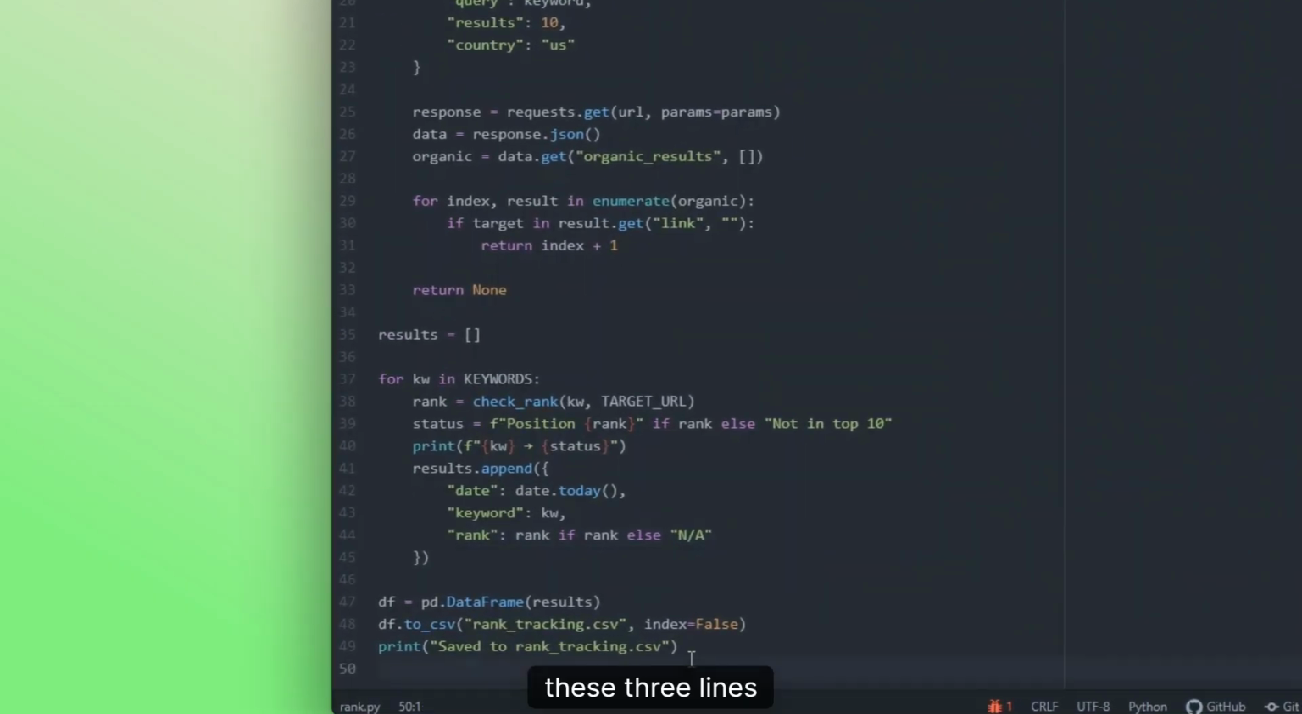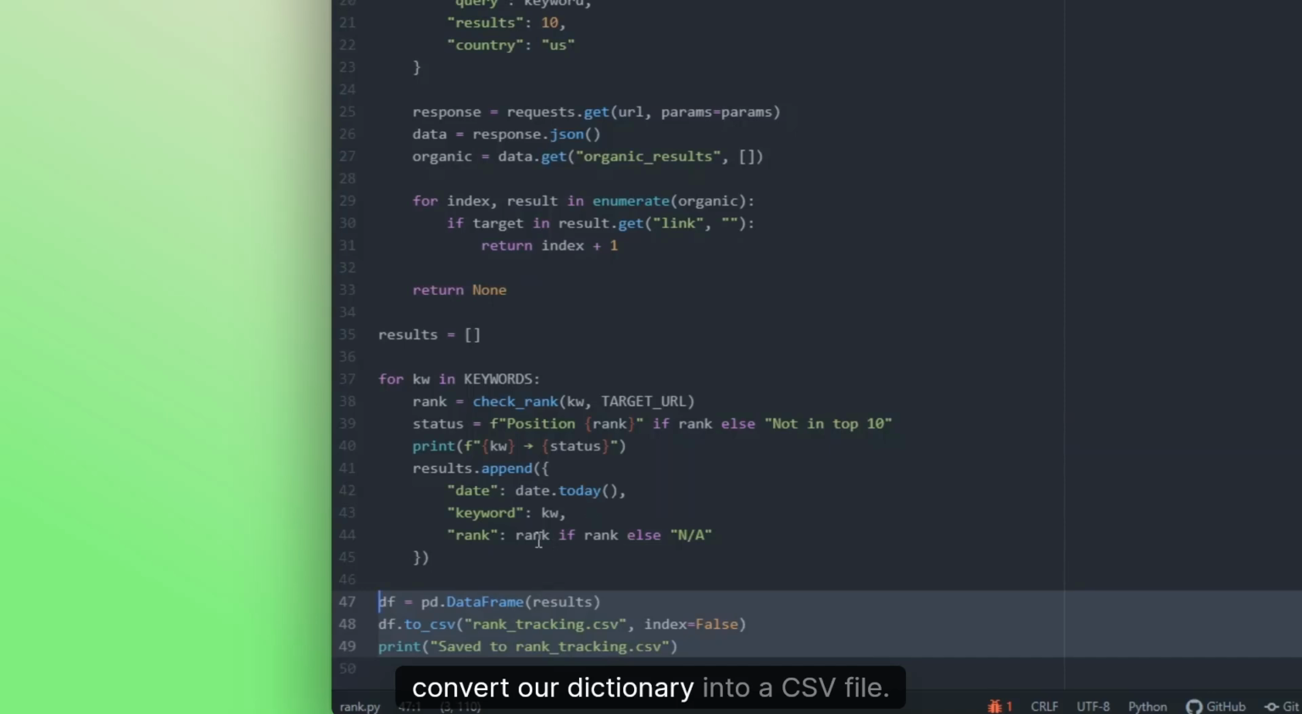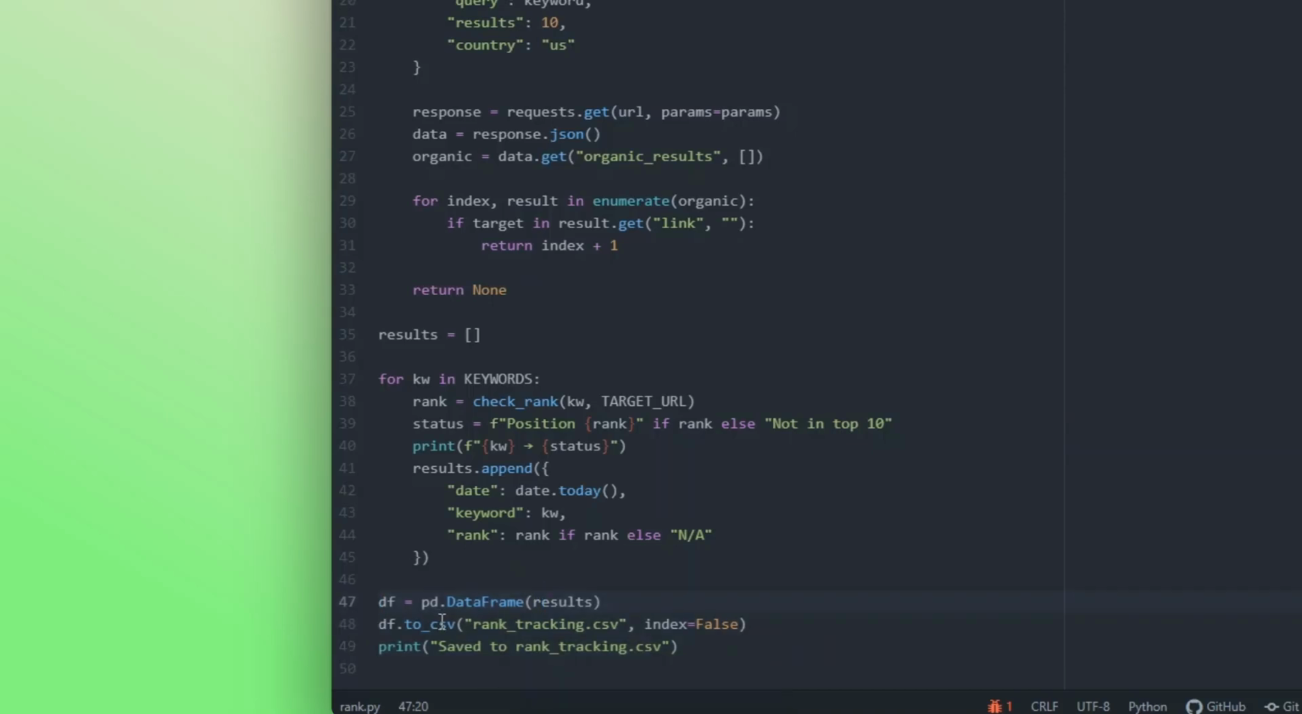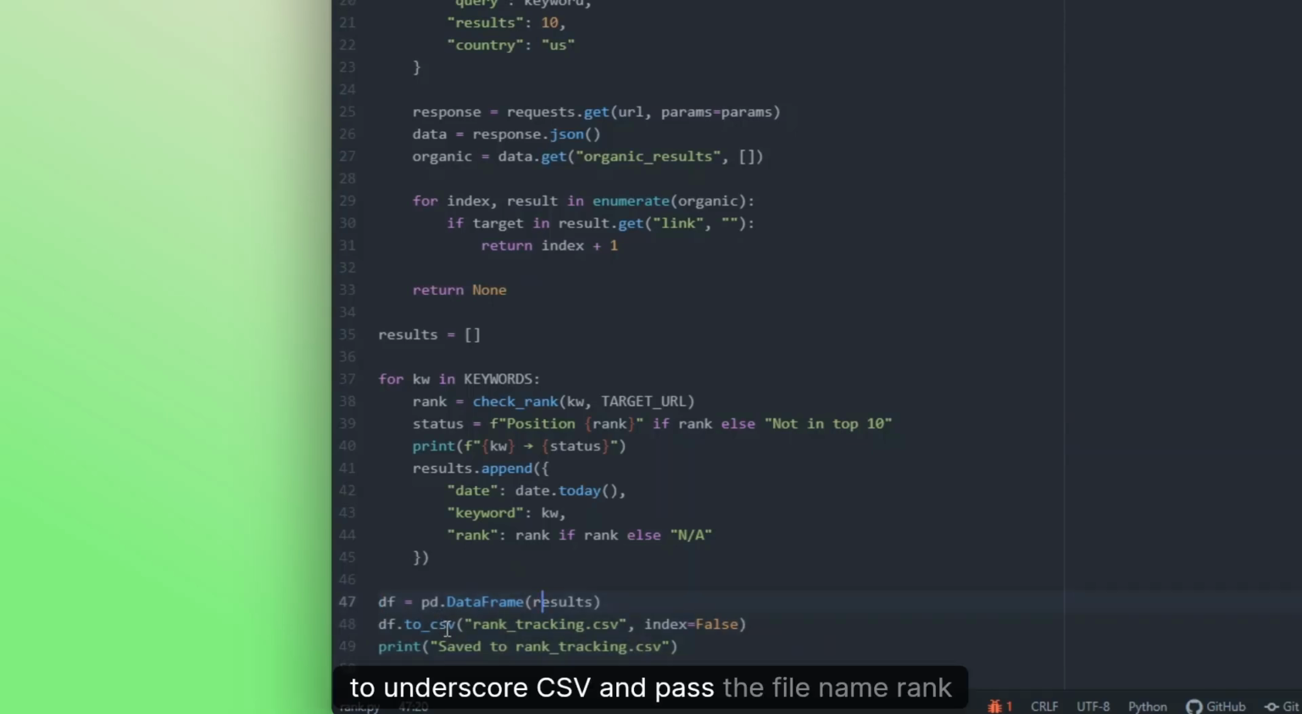These three lines convert our dictionary into a CSV file. We convert our results list into a pandas DataFrame. Then we call .to_csv and pass the file name rank_tracking.csv with index set to False, so we don't get an extra row numbers column. Then we print a confirmation message saying saved to rank_tracking.csv.